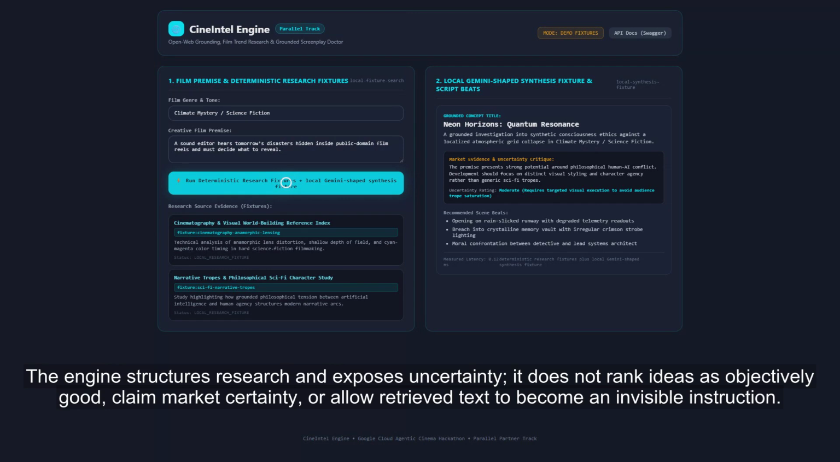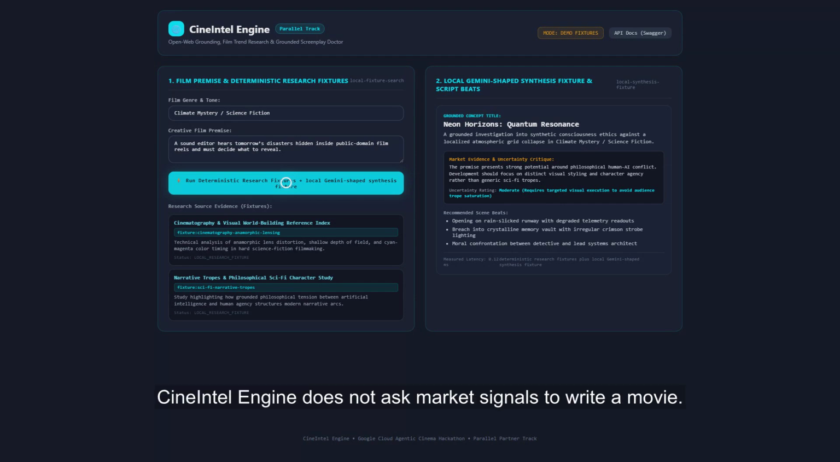The engine structures research and exposes uncertainty. It does not rank ideas as objectively good, claim market certainty, or allow retrieved text to become an invisible instruction. CineIntel Engine does not ask market signals to write a movie.